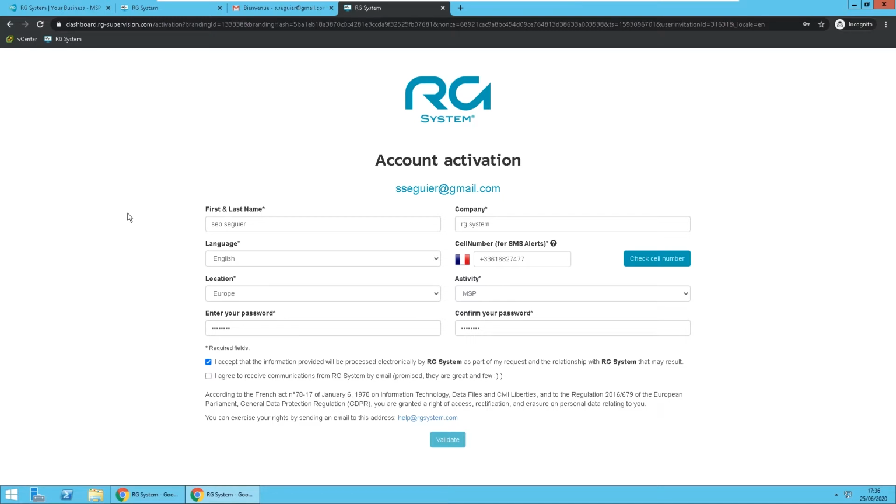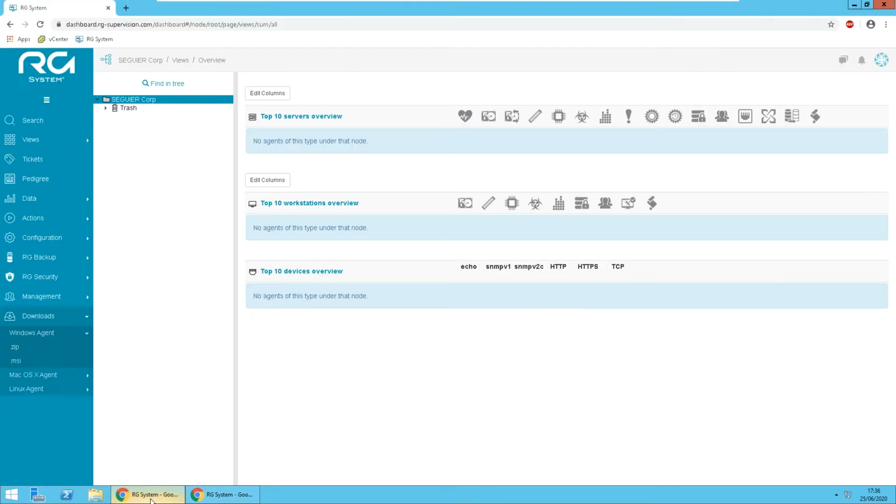information. So your first and last name, your company, your language, your cell number for text message alerts, your location. So here I'm in Europe. Your activity. So here I'm an MSP, and your password. Just check the box to accept the information and click on validate. When you validate all the information, you will have access to your dashboard.